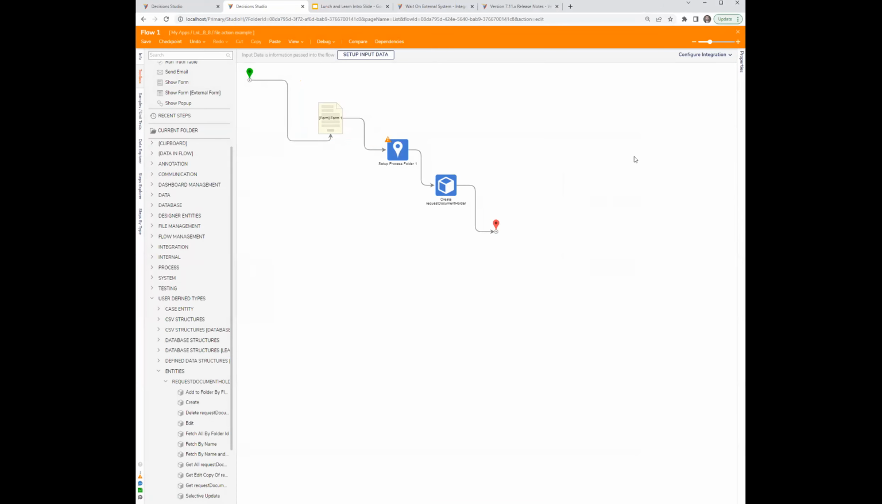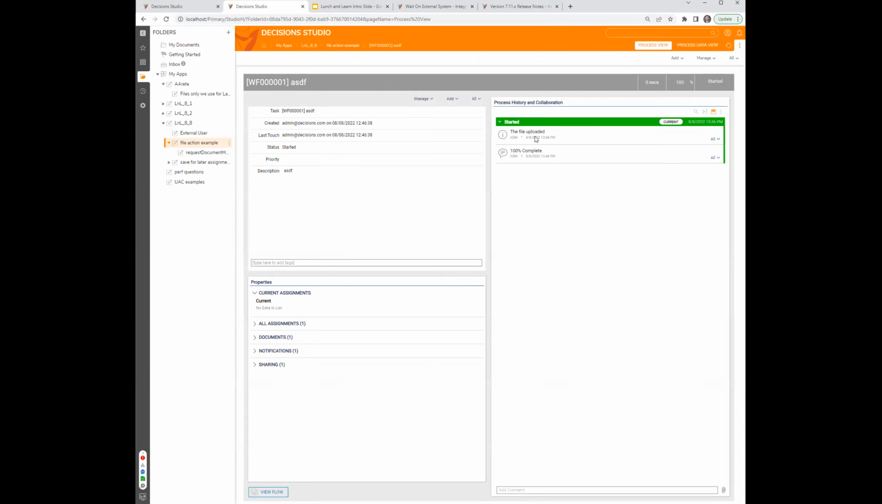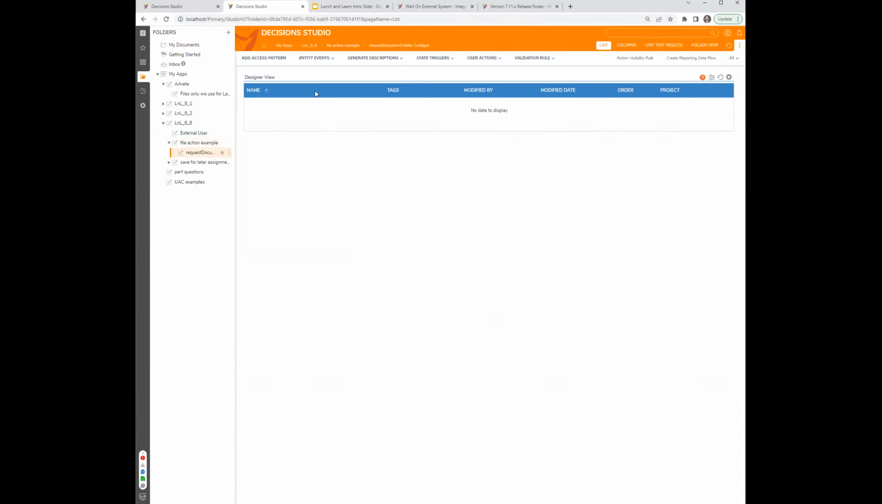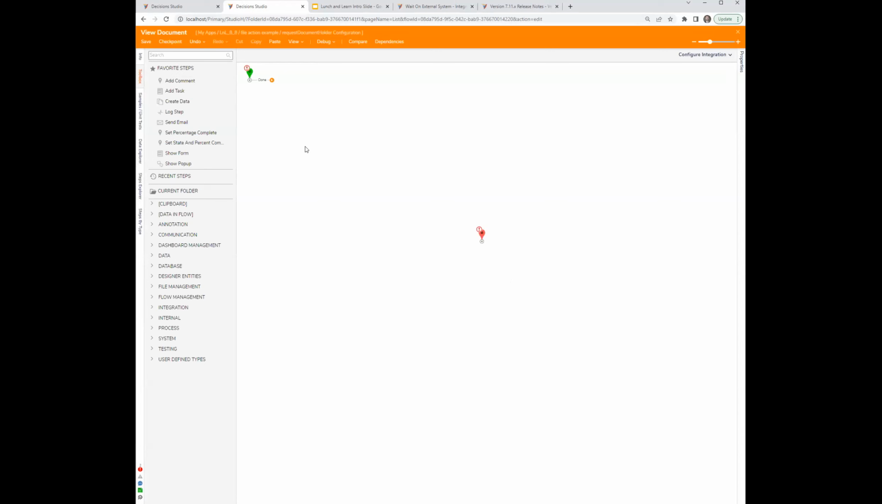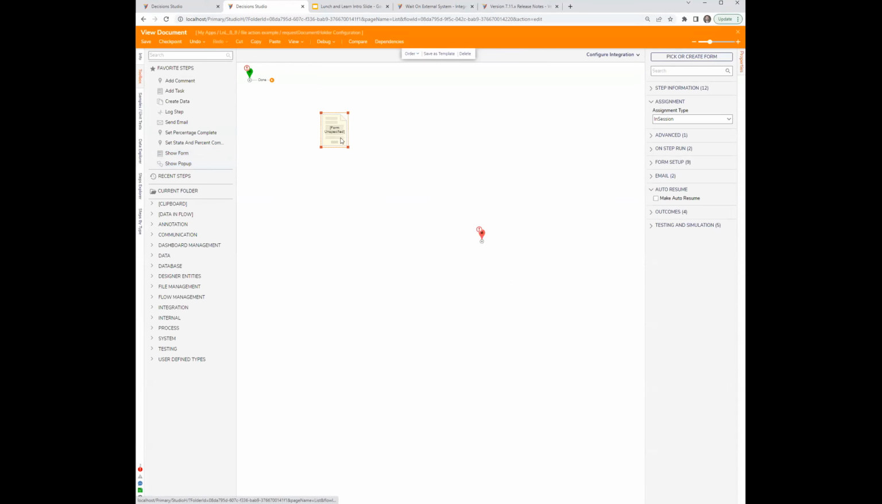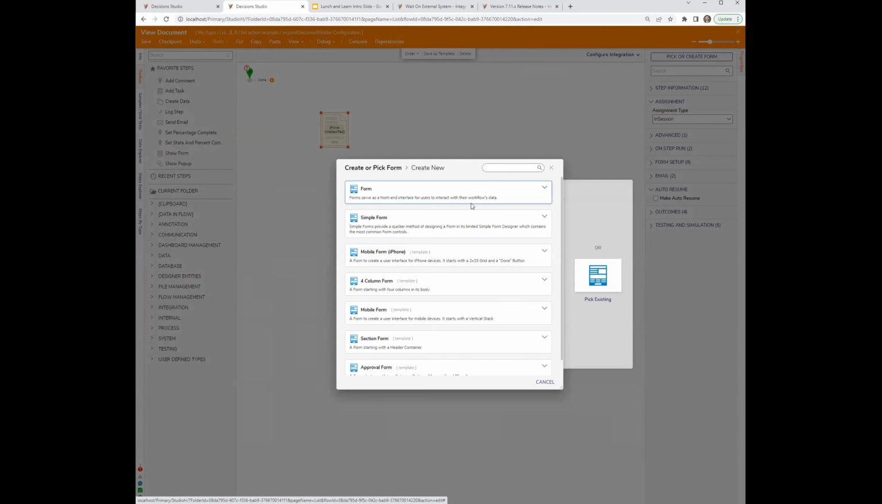So now if I come back into my portal, I should see my new folder. So there's WF01. If I click into this now, I can see the file uploaded here. This is my entity, right? So what I can do is I can come to that entity configuration. I can do user action, create user action, and I'll say view document. And then here I could say show form, and I could pick a form, create a new form, create.